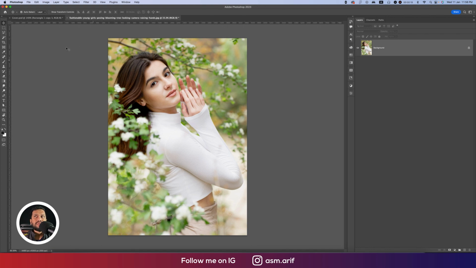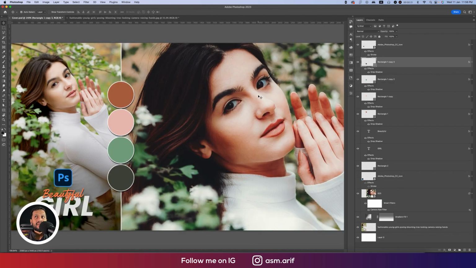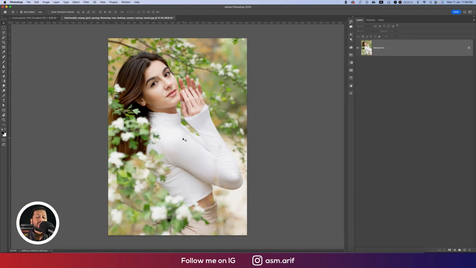Hello everyone, welcome to my new Photoshop tutorial. Today I'll show you the color grading process. This is our main image and our output looks like that. We use four colors and got this result from the main image. I downloaded this image from freepik.com and I'll provide the download link for your practice. So let's start the tutorial.